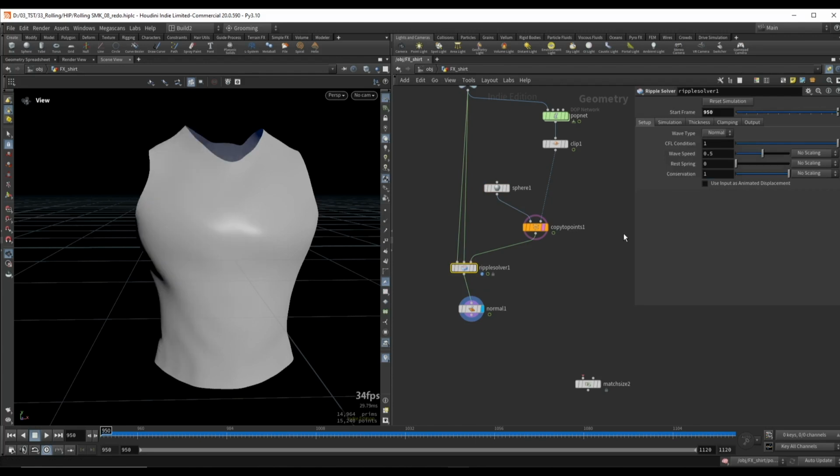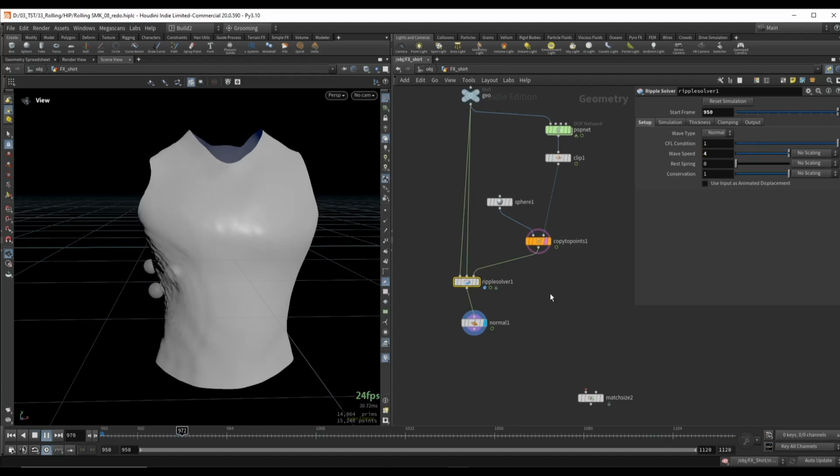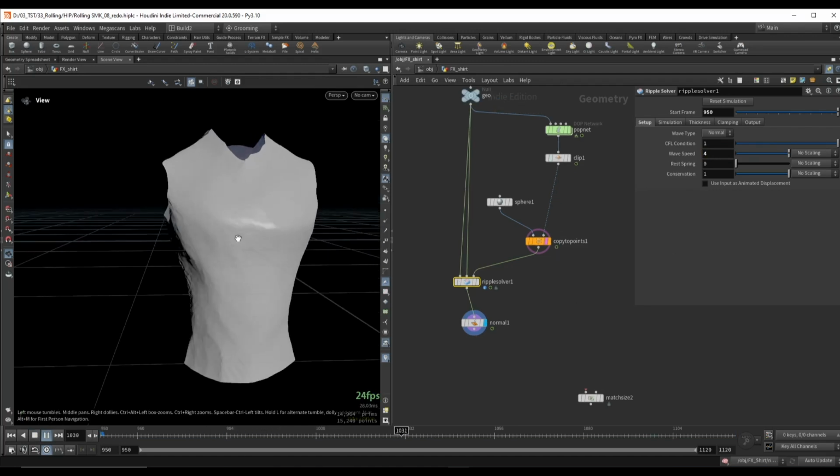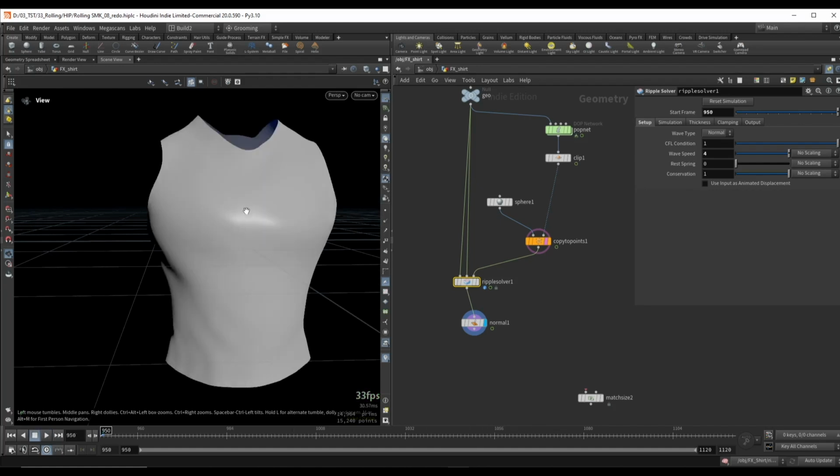For the wave speed, I want this to move rather fast. So I set this to a value of 4 in the original example. So we can see now that this is a lot more chaotic. Of course, this is now crumpling everything up way too much. So this is where the rest spring option comes into place. So I set this to a value of 2. These kind of go hand in hand.